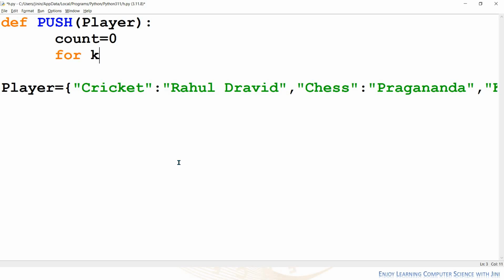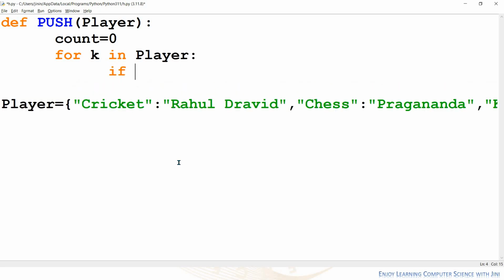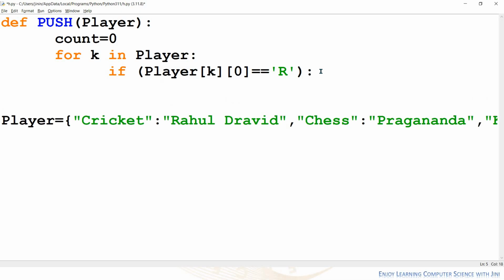So for any variable in the dictionary player, I want to check whether the value. So the value is the name of the dictionary within square bracket the keys will give you the values, of the first character. So first character, this is the first character. What is the index of the first character? 0. So I am giving 0. Okay, double equal to if it begins with capital R. Right? If it begins with R, then I have to add it to the stack.